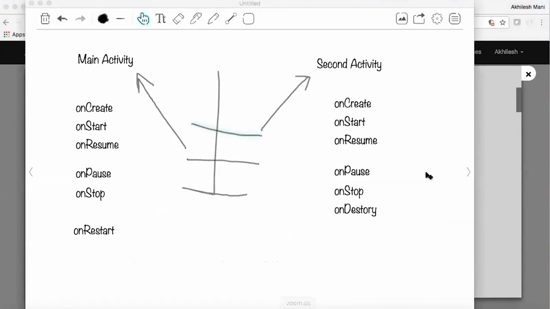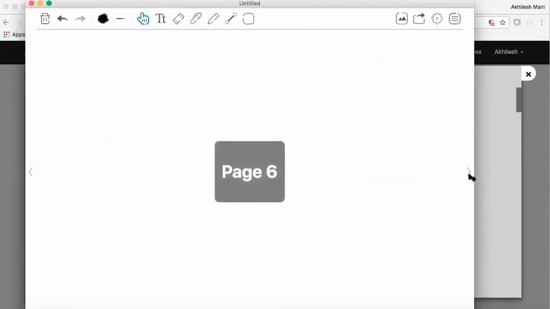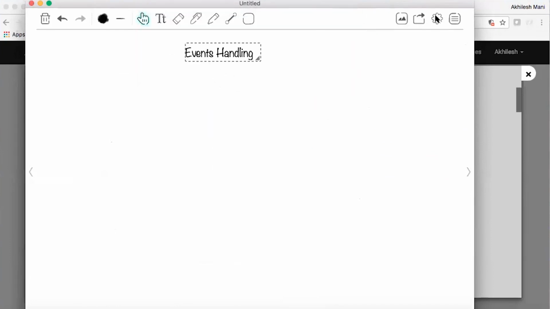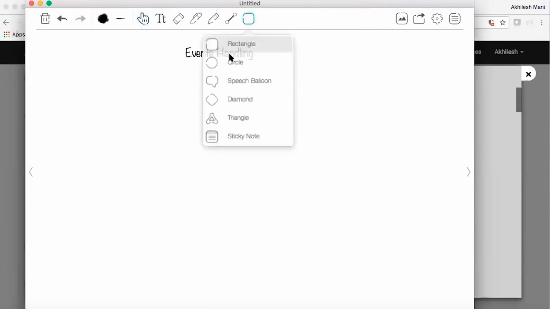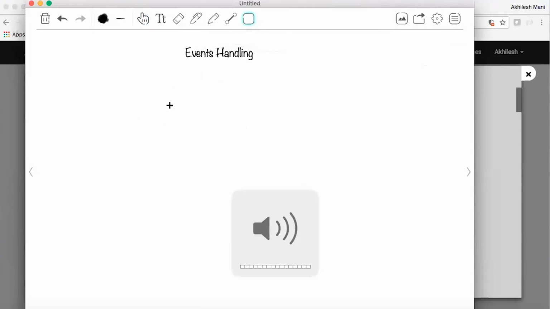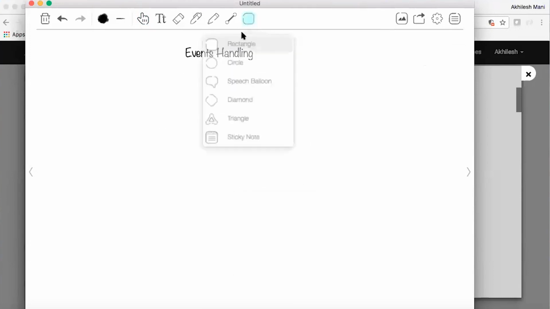Let me explain what events are, then we'll start writing the code for the events. The basic purpose of event handling is to handle the events. Now, let me explain what events are and how to handle them, in detail.